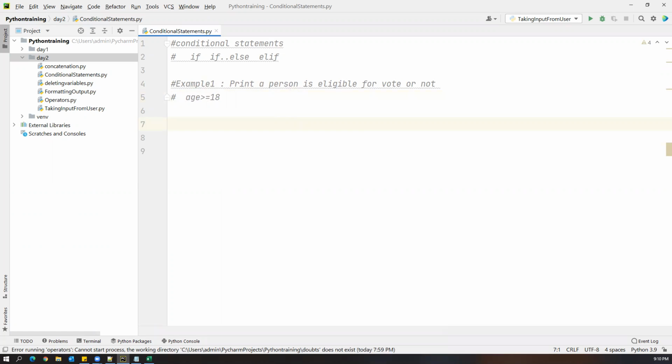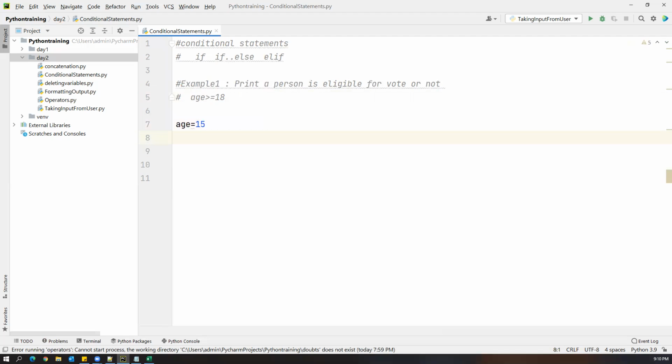So how can we write this in the program? If I pass some value, the program should say whether the person is eligible for vote or not. In this case, we have to use a conditional statement, because based on the condition only we decide the output, right? So we need to know the syntax here. Let me take a variable called age with a value, age equal to 15. If the age is greater than or equal to 18, then I will print eligible for vote, or else I will print not eligible for vote.